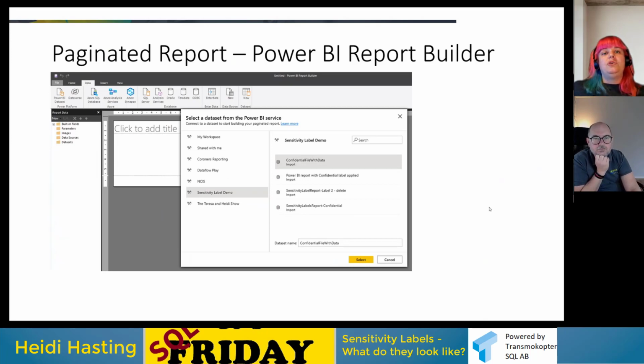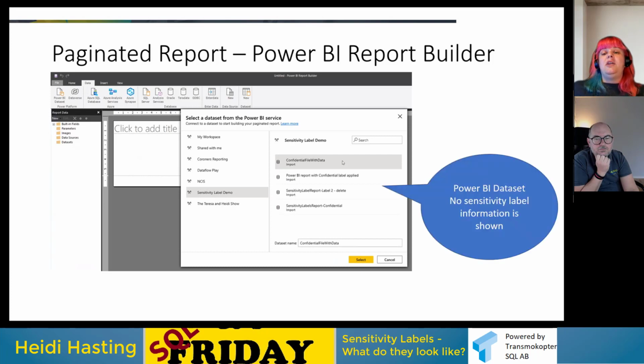Paginated reports, two gotchas with paginated reports. If you're in the Power BI report builder, you go to get data, you say, I want a golden data set, I'm going to get it from service. No data set will have the sensitivity label. So even though this is coming from that workspace you saw earlier, which has sensitivity labels, it's not showing them inside the Paginated report builder. So if you've got users creating reports and you want them to take that into consideration, make sure you inform them that they'll have to go see what it looks like in the service to know which data sets are applicable for their request that they might be actioning.